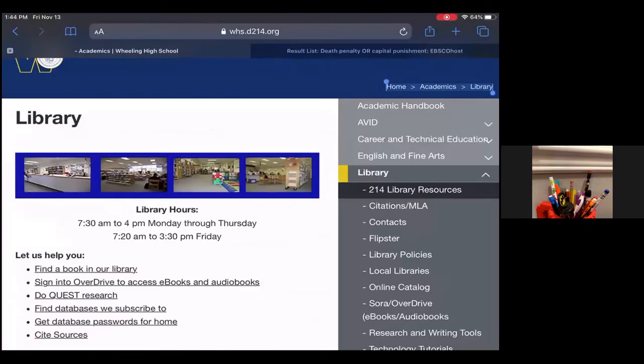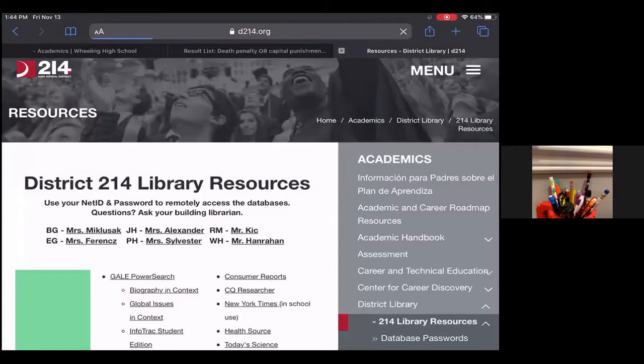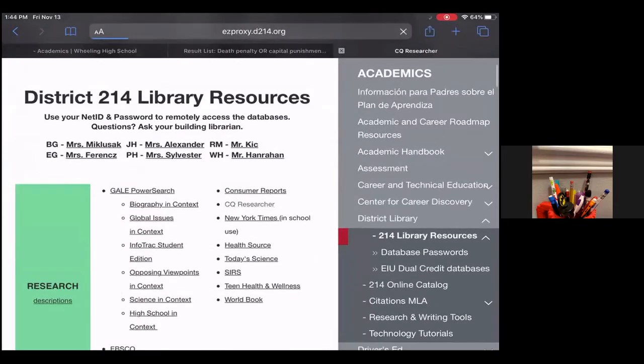All right. So I'm back on the library page, 214 library resources. I wanted students to use this CQ Researcher one here.